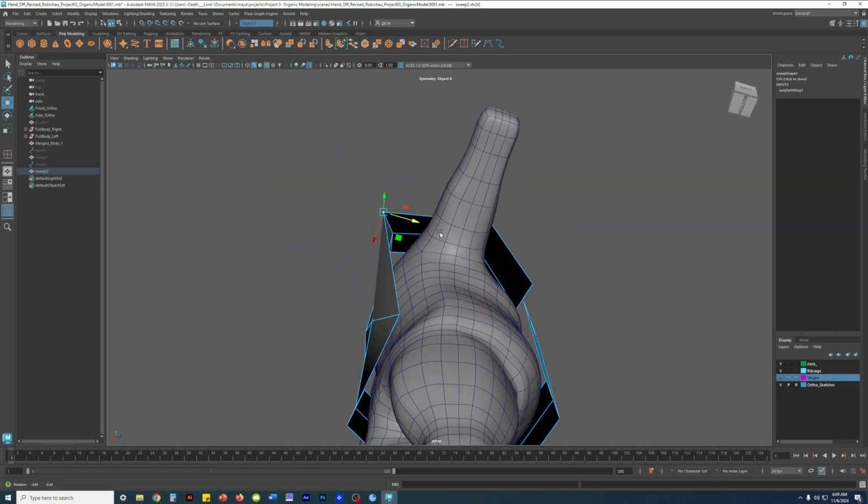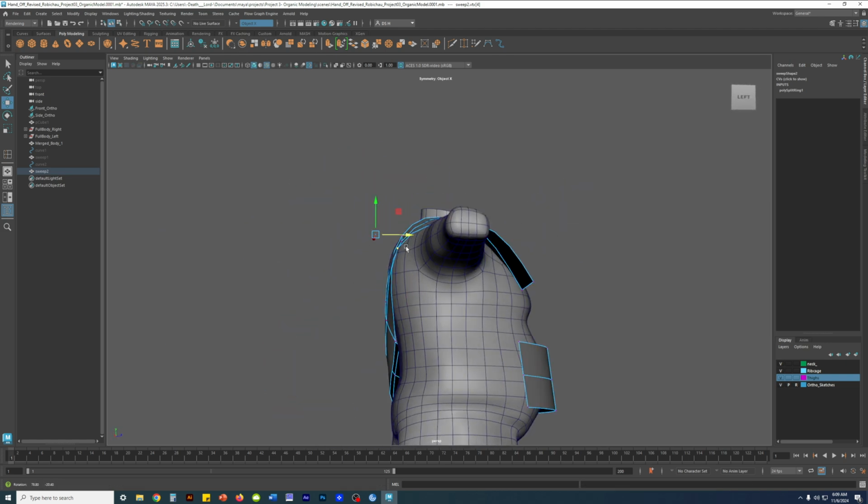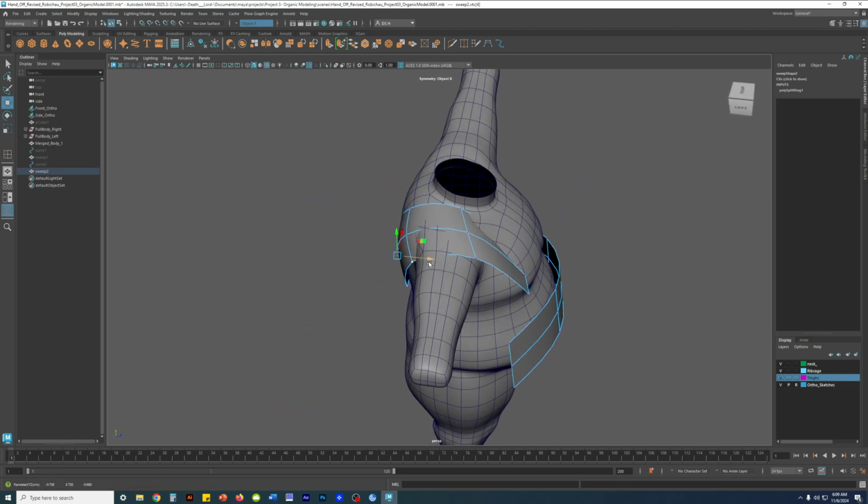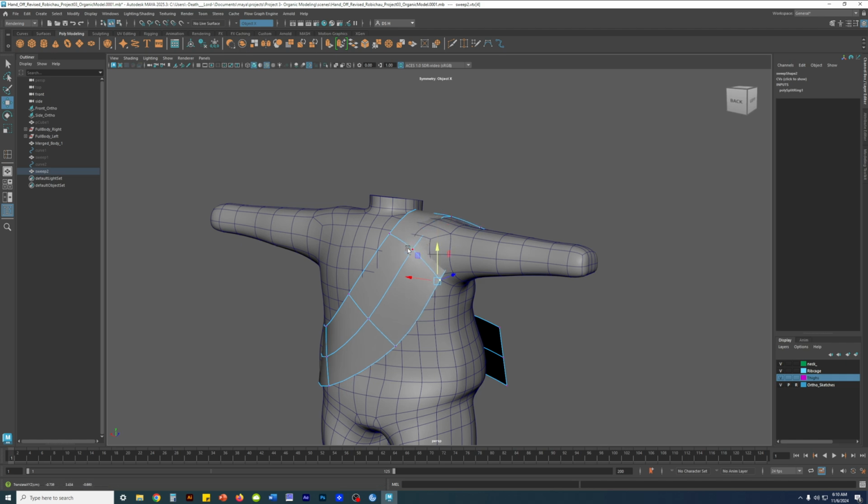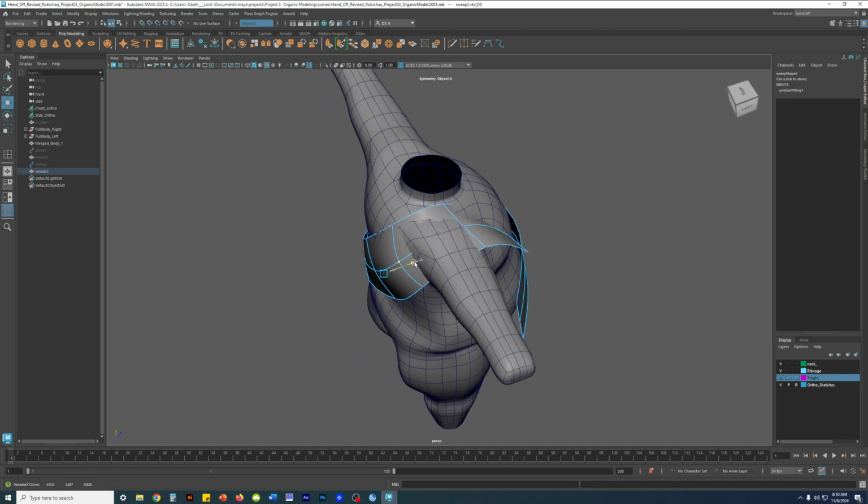Right, press 1. So you can see that happening in real time. Pull that in, maybe pull that down, pull that down, pull that like that.